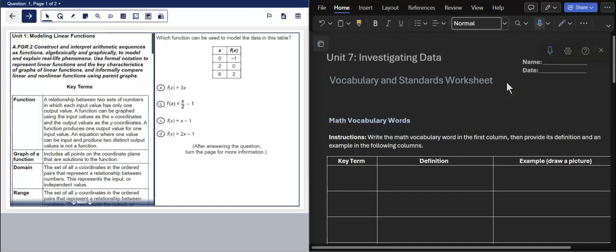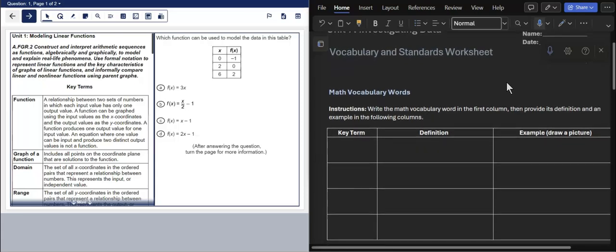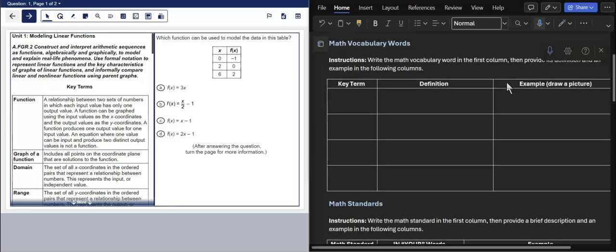I have created a very simple vocabulary and standards worksheet so that you guys can work through this part asynchronously. And I'm going to ask that you all just navigate with me as I show you how I want to do the first key term. I'll go through the first key term with you guys for Unit 7, and then after that, I'll come back and go over an example for the standards.